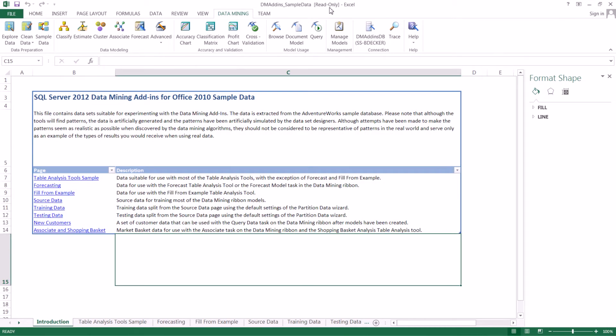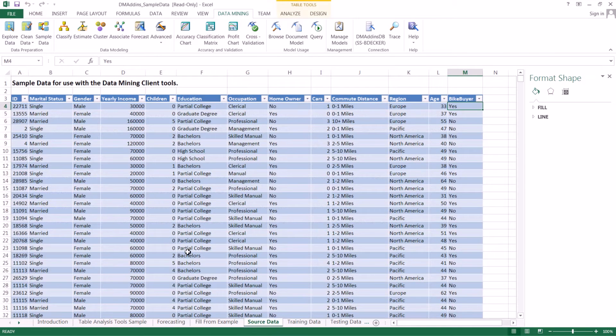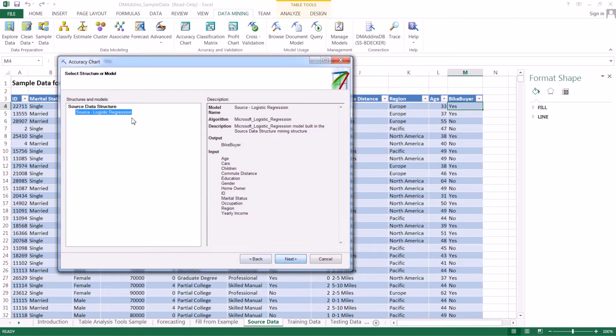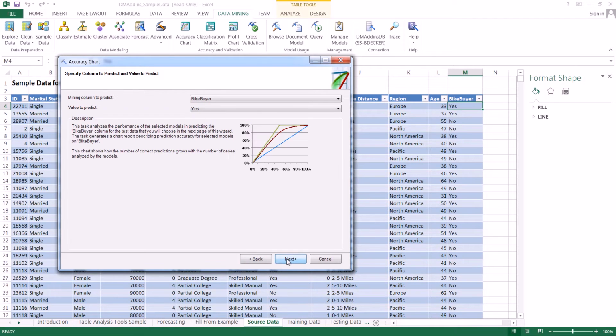So we're going to start off with our data mining add-in sample data here. What I've already done is create a logistic regression model based upon this source data tab. So we're going to come up here and start the accuracy chart wizard. Accuracy chart means the same thing as lift chart. So we click next and select our model.